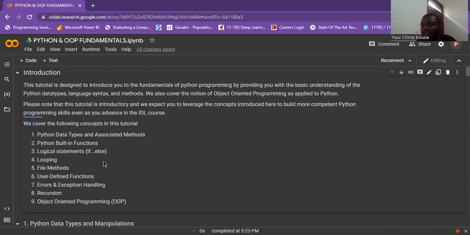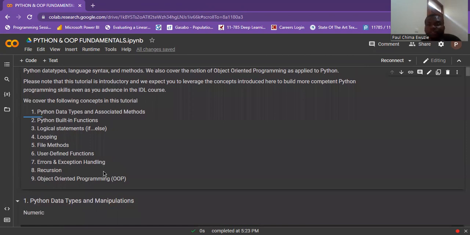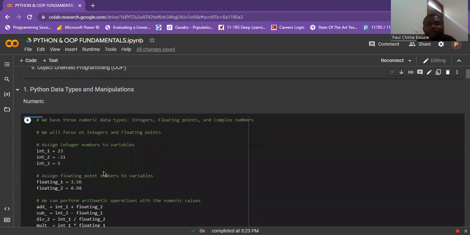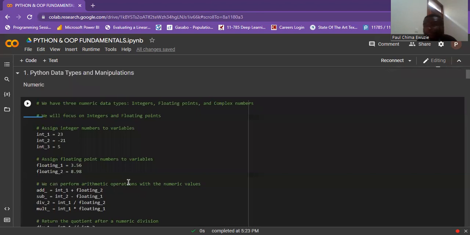Now, this tutorial is designed to briefly cover the following concepts: Python data types and associated methods, Python built-in functions, logical statements, looping, file methods, user-defined functions, errors and exception, recursion, and lastly, object-oriented programming, which is OOP. So we first start by looking at Python data types, the associated methods, and the relevant operations.